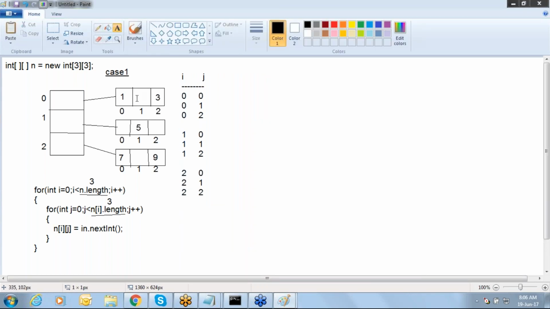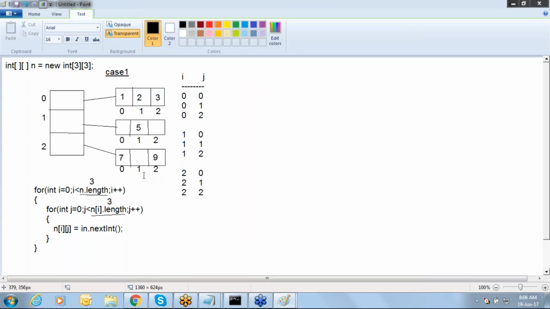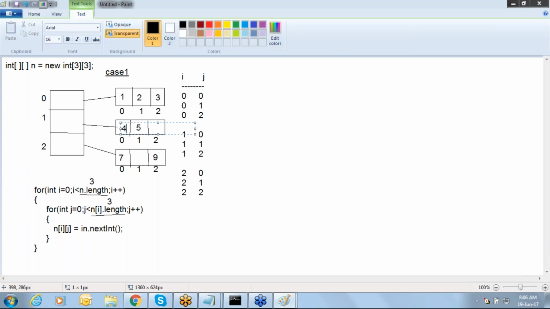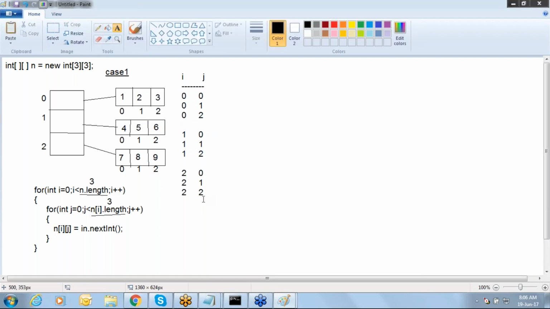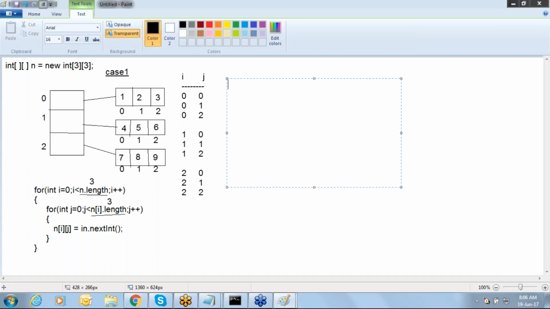And let me suppose I'm entering the values here: 1, 2, 3, 4, 5, 6, 7, 8, 9. Now once I store the values, I want to print it in tabular format like this: 1, 2, 3, 4, 5, 6, 7, 8, 9.